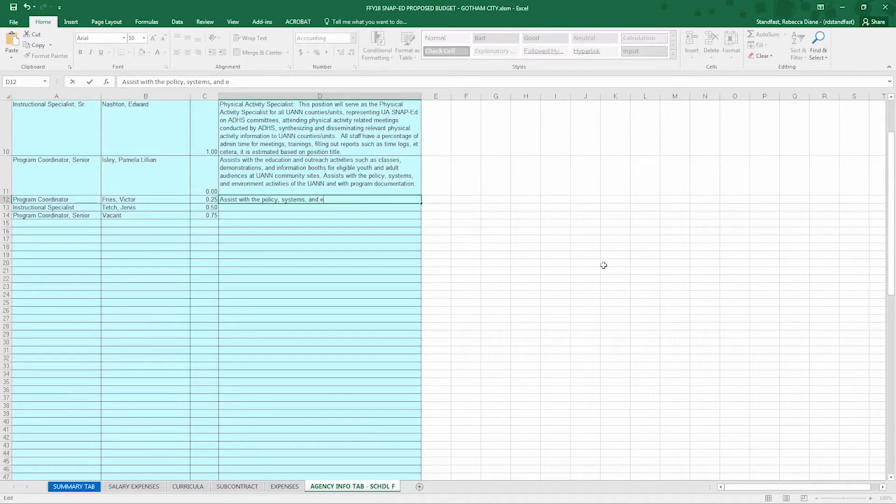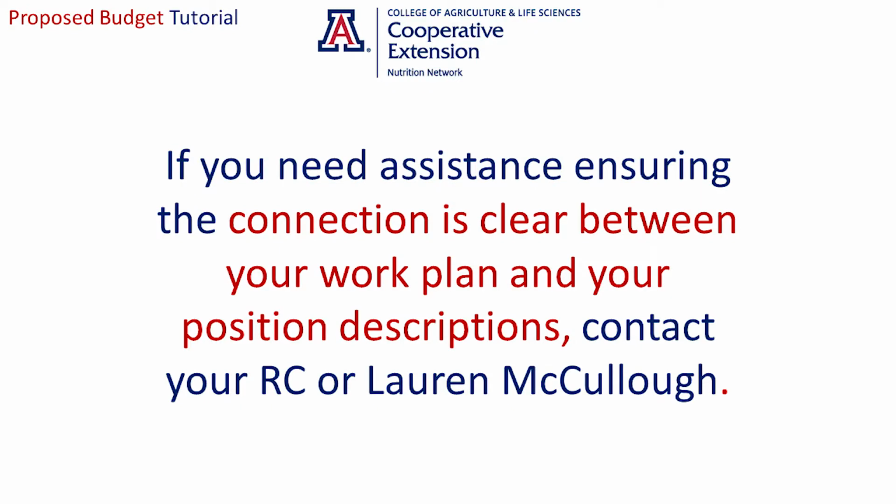The position description will be reviewed by AZNN for its connection to the work plan. If you need assistance ensuring the connection is clear, please contact your regional coordinator or Lauren McCullough.